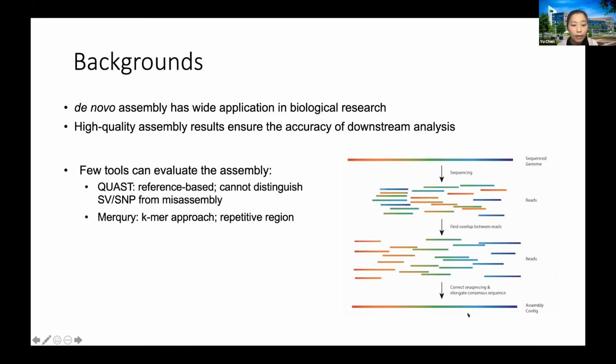Very few tools can be used to evaluate assembly results. We have QUAST, which is a reference-based method. They compare the contigs to the reference, and they report a misassembly every time they see a difference between those two. So they cannot really distinguish the genetic variants from the misassemblies, and the number they report will be much higher than the true number of assembly errors.